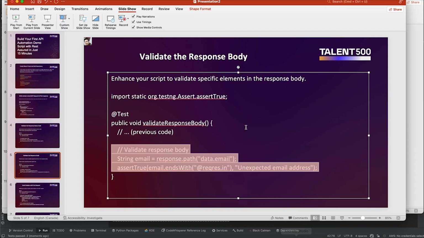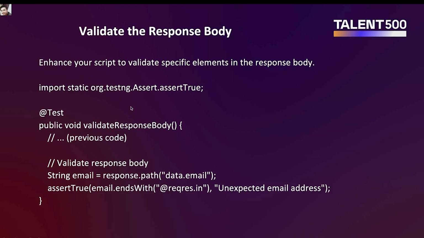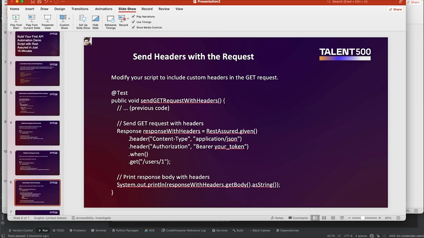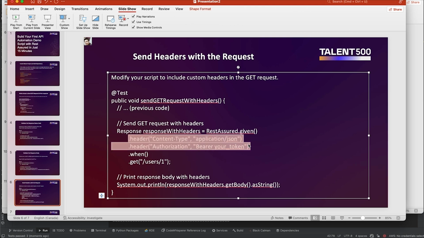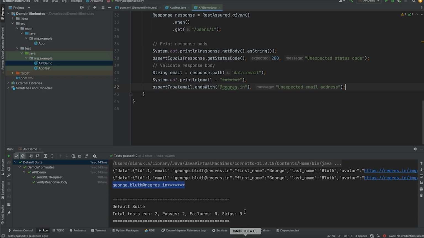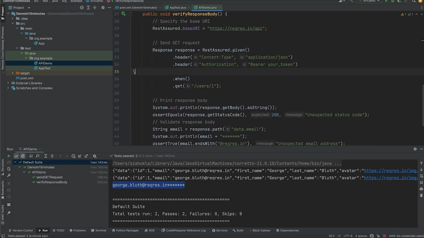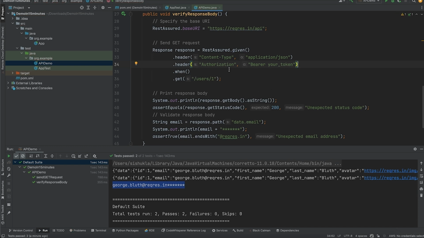Okay, awesome. Let's move back to our last step because we are running out of time. The next and the last one is how to send headers with the request. Headers are very important. Many times when you send a request, you may need to send some authorization, or some content type. In that case, headers will always go with the given section. So if you want to add headers, you add them after the given part. Let me execute it again.